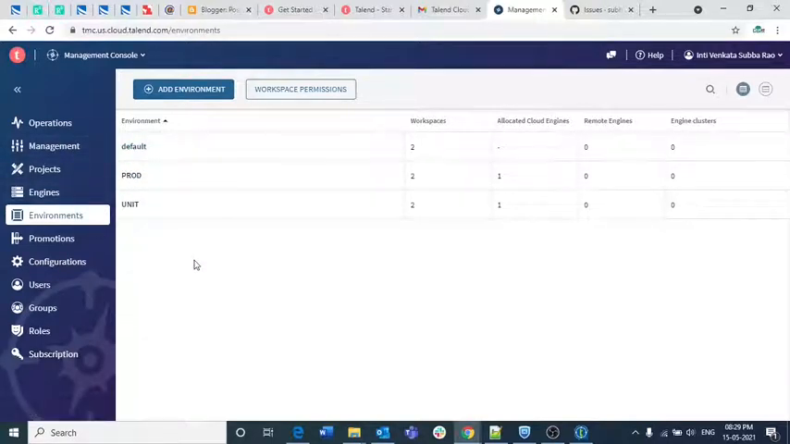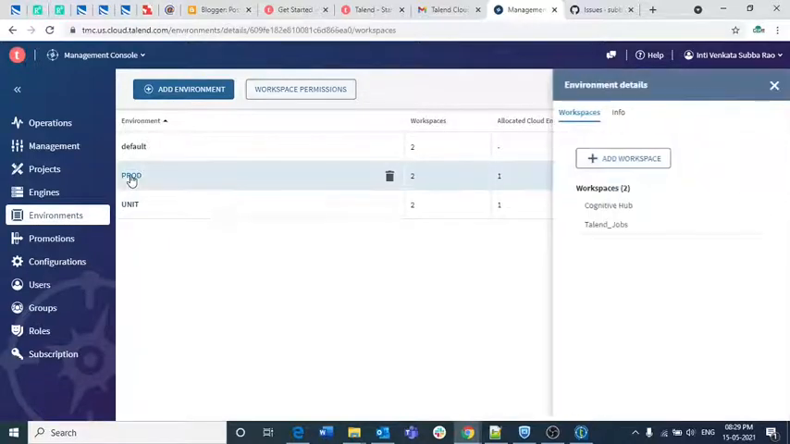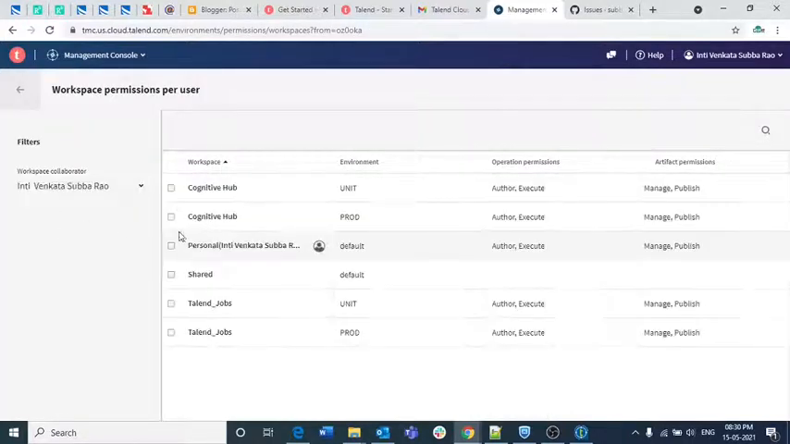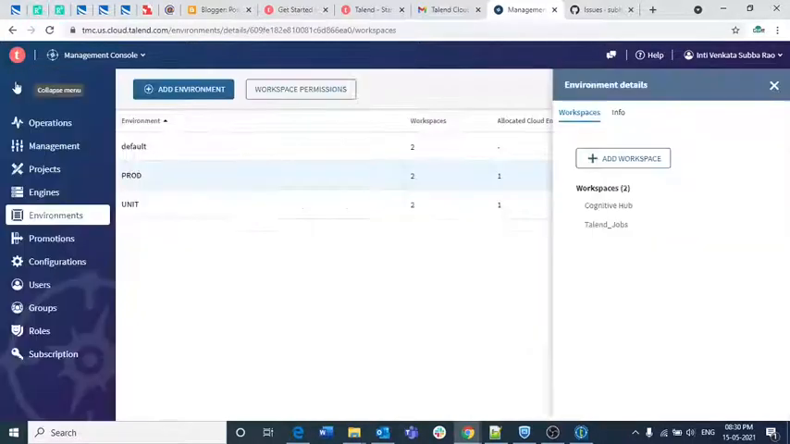So basically this is how you need to create an environment, and this is how you need to create a new workspace in this environment. And if you want to share it with some other valid users, then you need to click on this share workspace, or you can also give it explicitly by clicking on this workspace permissions under the environment section. So this is how you need to create environments and workspaces and give permissions.